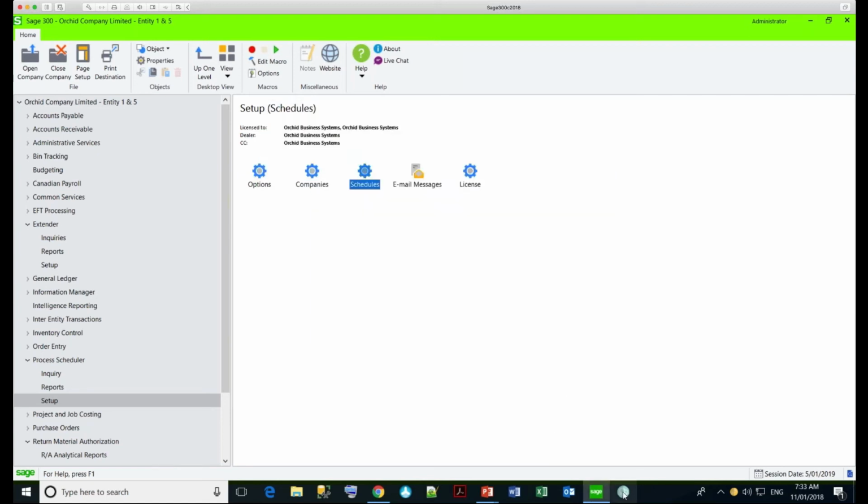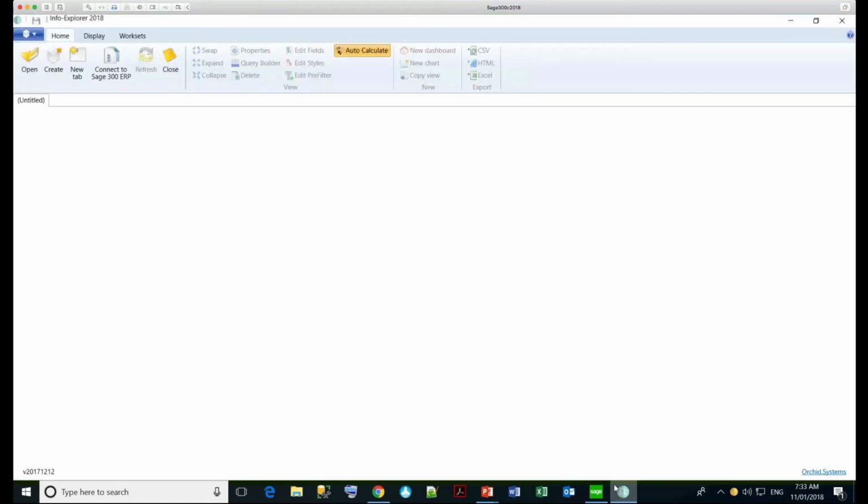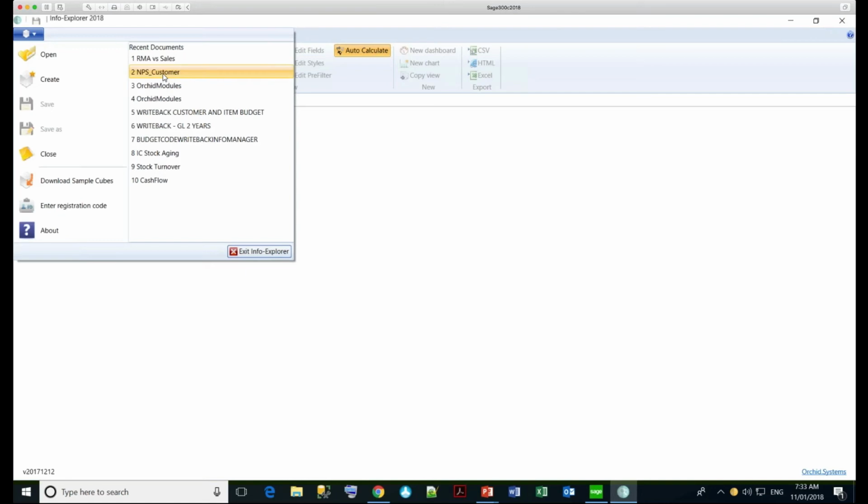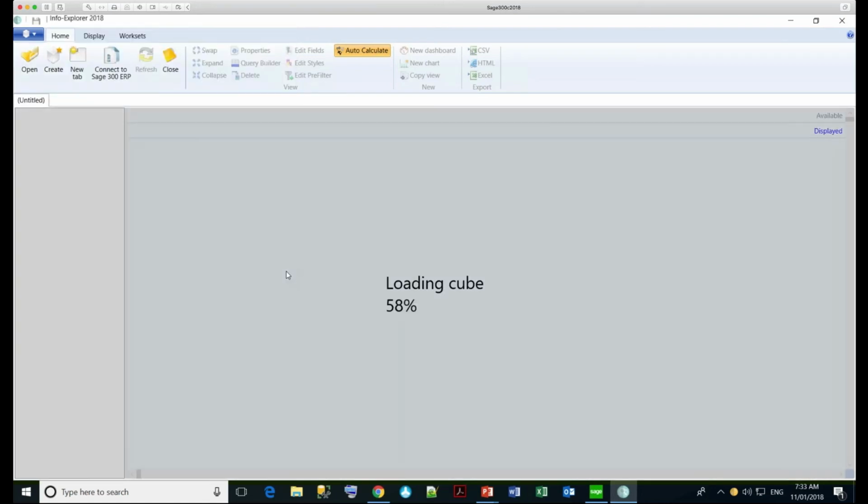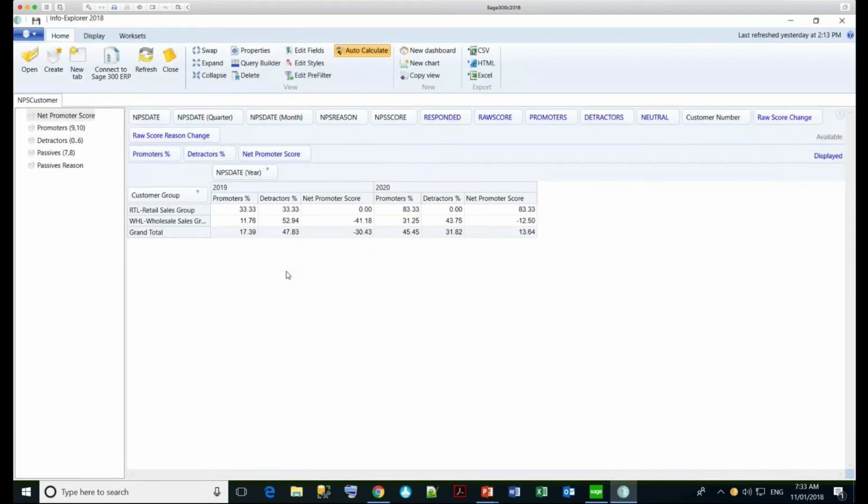So that's what I was going to show you off the Sage 300 desktop. But let's now look at Info Explorer, and we'll look first at the Net Promoter Score cube. So this is a cube written on that custom table, and it reads in the Net Promoter Scores that we've done from our surveys of 2019 and 2020, and calculating the Net Promoter Score.